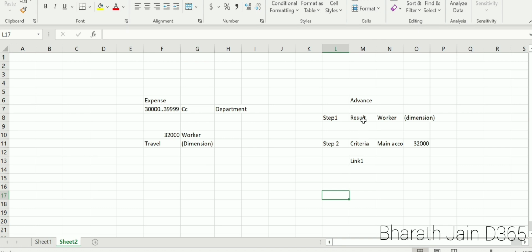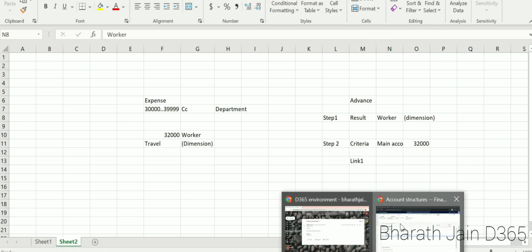So the expected result is configured in step 1, that is my dimension worker should come into picture, and the criteria is that I need to select main account 32,000, and that is when the expected result should come into picture. So let's see how this is done in the system and let's look into the transaction. So let's get to the system.